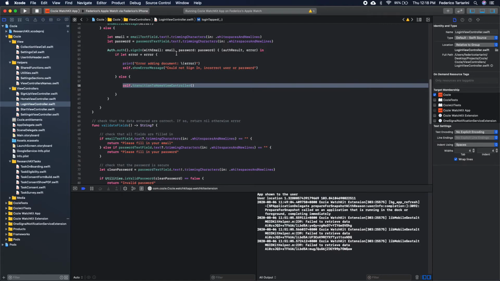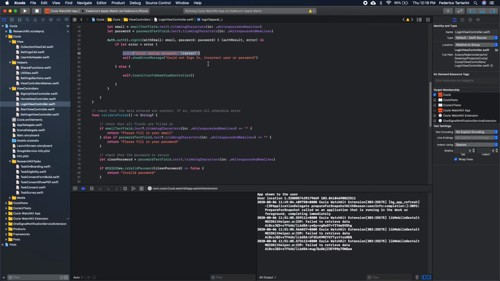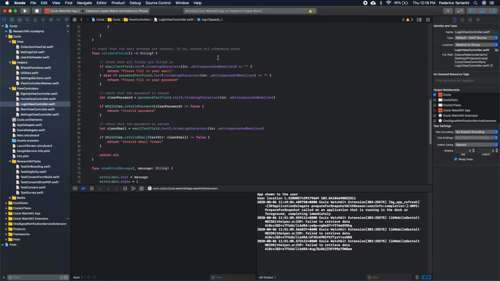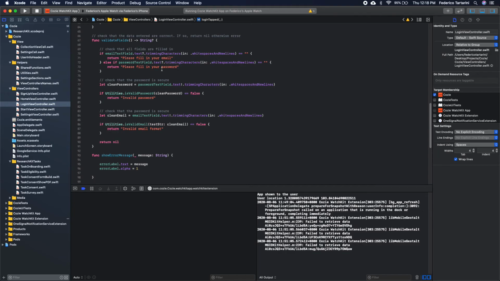Actually, we are not showing the error, because the error we're just printing in the console. Maybe again this could be changed, because we are not informing the user exactly what the error was. We are just telling him that he could not sign in, or either incorrect user or password. Technically, it could be an issue even with the network, so it really depends on what we want to show to the user.